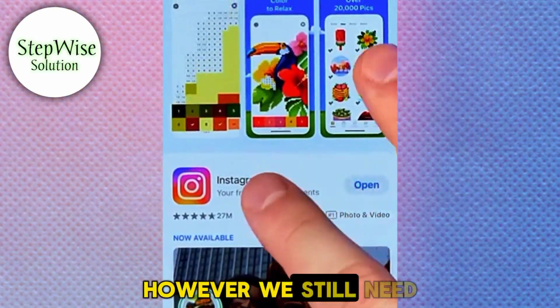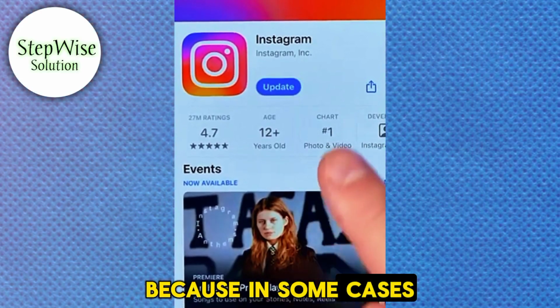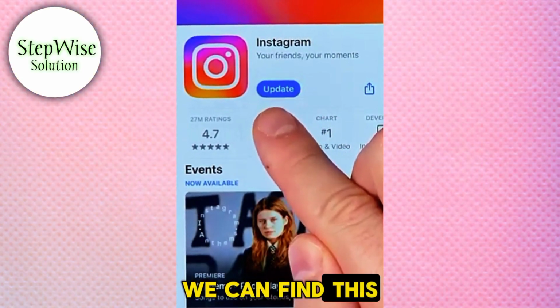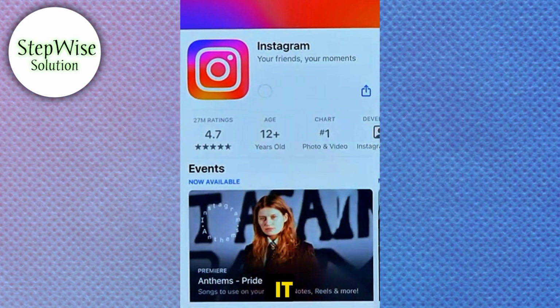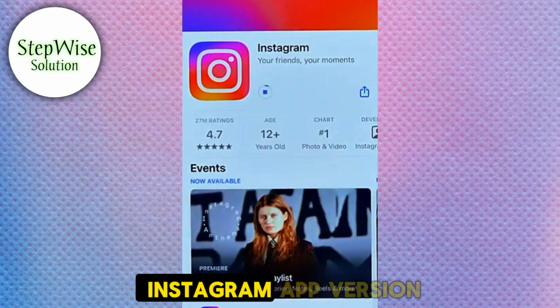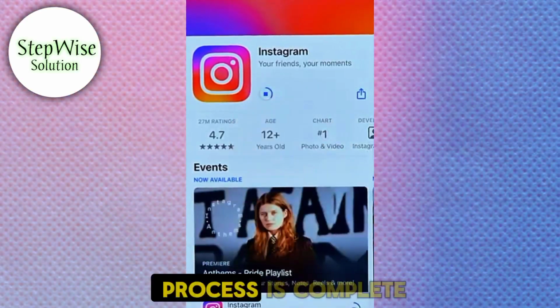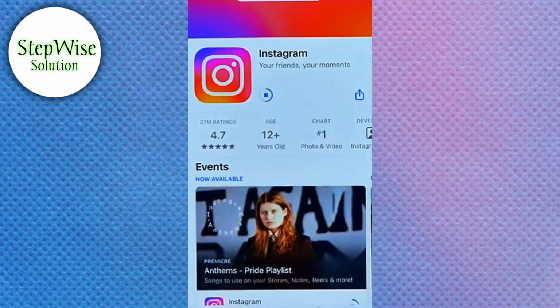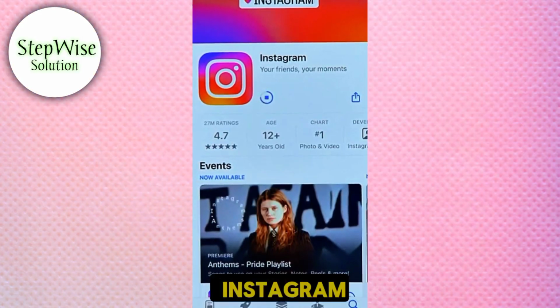However, we still need to tap right here, because in some cases right here we can find this update button. And now we just need to tap on it to get the latest Instagram app version. Just wait until the downloading process is complete. Basically, guys, that's how you can easily install the latest Instagram app version.